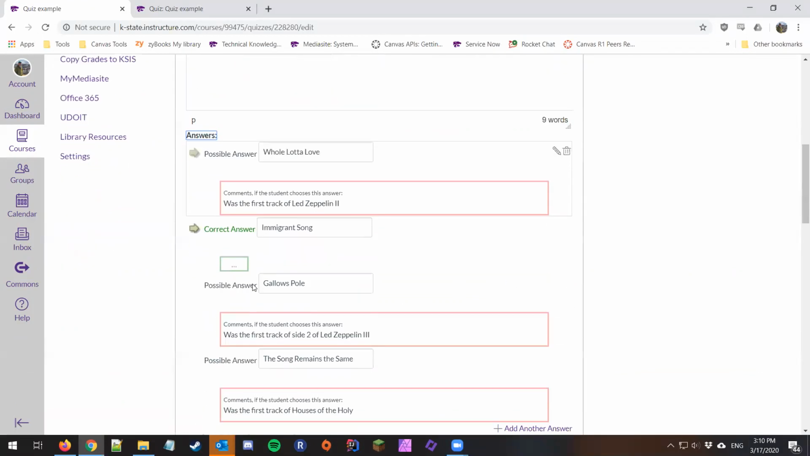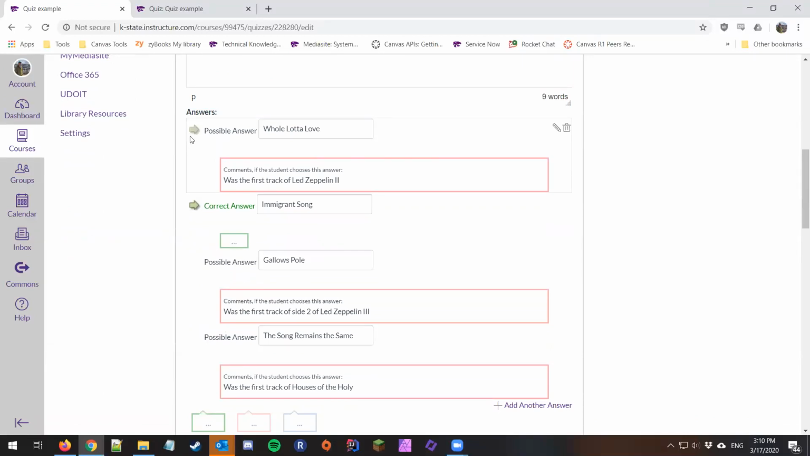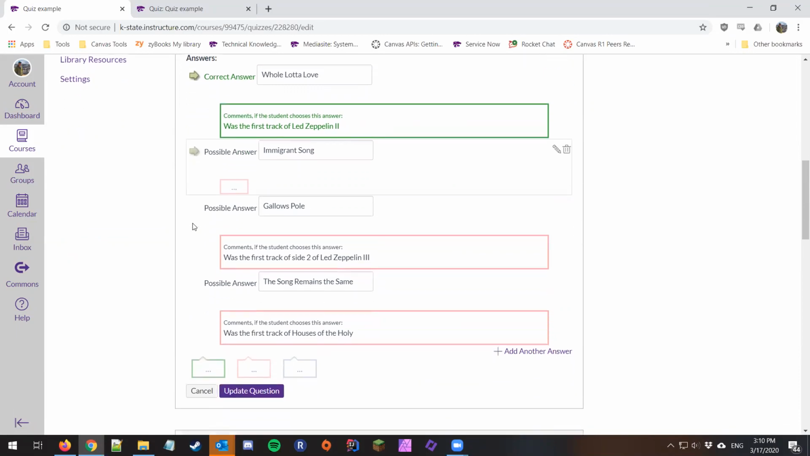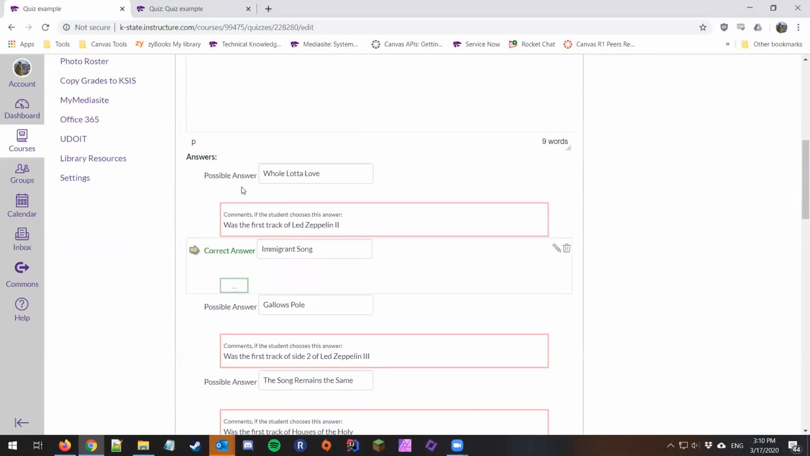By default, the first answer is selected as the correct answer. If you want to change that, and you generally do, because you don't always want the first answer to be the correct answer, you just mouse over the correct answer, and then you hit that arrow to the left of the possible answer. There are speech bubbles underneath each possible answer for multiple choice questions.